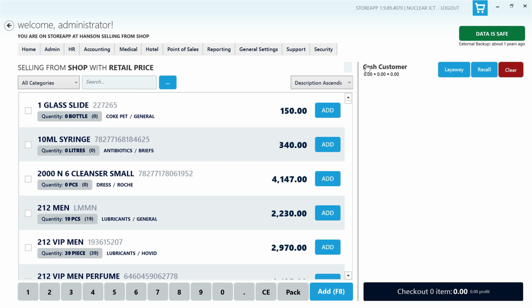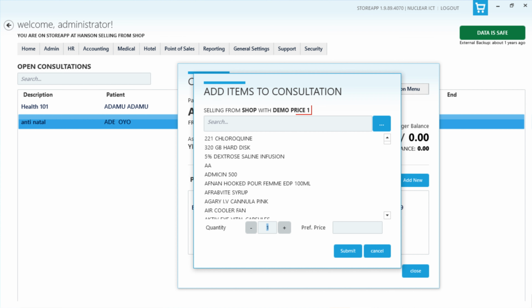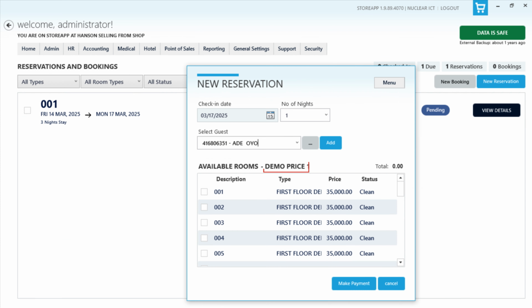This same feature extends to other areas, such as patient transactions during medical consultations or when making reservations for guests. If a guest or patient is linked to a specific profile, such as an insurance plan or corporate discount structure, the system will automatically adjust prices accordingly.